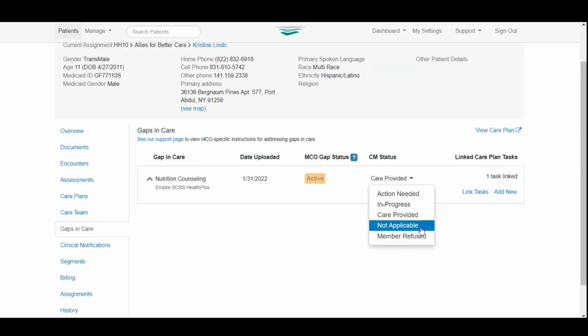But perhaps there is a discussion with the provider and the gap is not applicable to them, then you could also mark that. Or, if the member is just not ready to address that gap, you can mark that as member refused. So these statuses are really helpful to show the managed care organization. Maybe you're having discussions with the assigned MCO care manager, and you're able to have these discussions with them about where in the process you are in helping this member get this gap closed, or perhaps again they've refused it at this time.